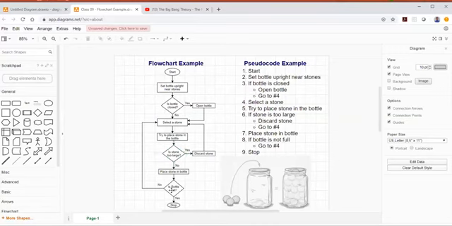And then we have another decision, and that's again if the bottle is full, or I mean here, because I want to show the side option. If the bottle is not full, go to step 4, which is select a stone. So go to step 4 here, which is select a stone, and just keep doing that until the bottle is full, then we go to stop. So we go to stop there. So that's an example of how to show you the flowchart and the pseudocode side by side.